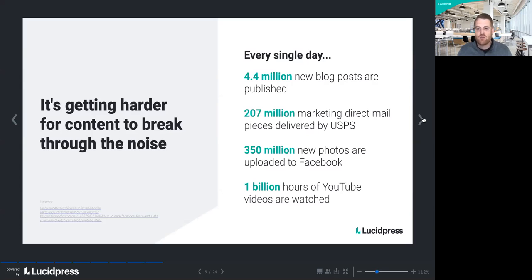I'm sure you've seen some of these before, but they just blow my mind. Every single day, on average, 4.4 million new blog posts are published online. 207 million marketing direct mail pieces are delivered by the US Postal Service. 350 million new photos are uploaded to Facebook, and over 1 billion hours of YouTube videos are watched.